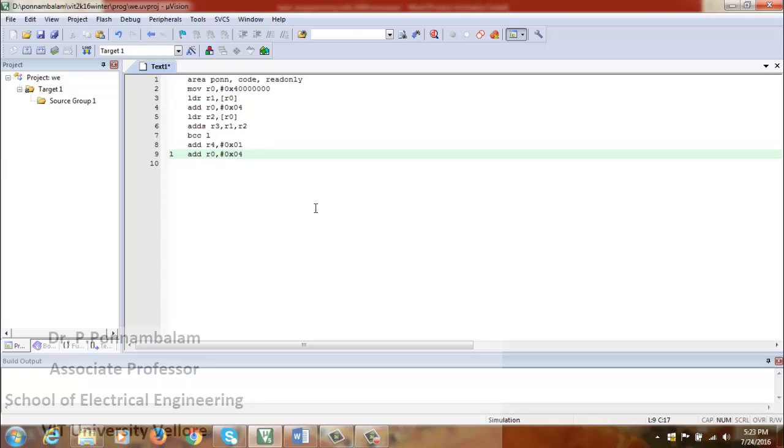So that is this instruction, and after doing that, I'll put the instruction STR R3, [R0]. Then again ADD R0, #0x04 to go to the next memory address block, and then STR R4, the carry, to the memory address in R0. So this is the end of the program. Here I'll use a branch L1 and an END statement at the end.